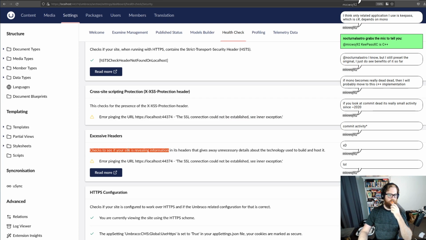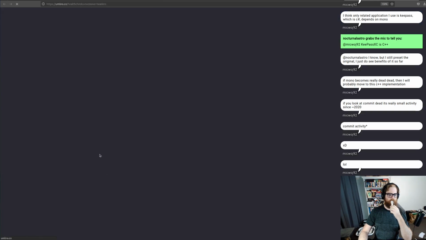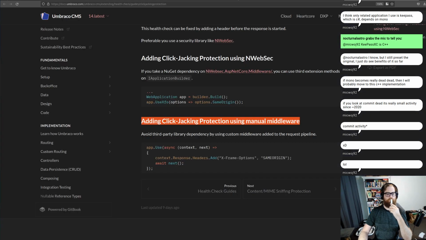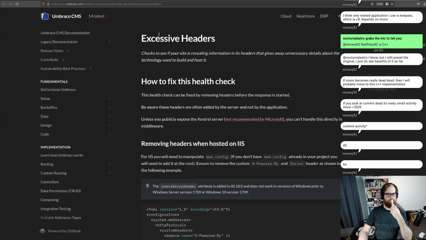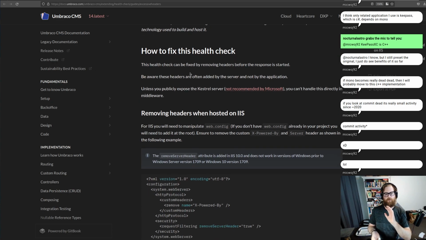Check to see if your site is revealing information in its headers that gives away unnecessary details about the technology used to build it. So this one, we just go read more. So excessive headers, how to fix this health check. The health check can be fixed by removing headers before the response has started. Beware, these headers are often added by the server and not the application. Unless you publicly expose your Kestrel server, definitely not recommended by Microsoft. You can't handle this directly in middleware.